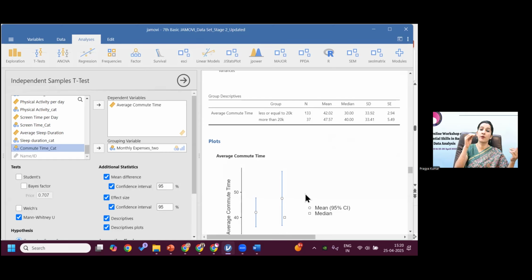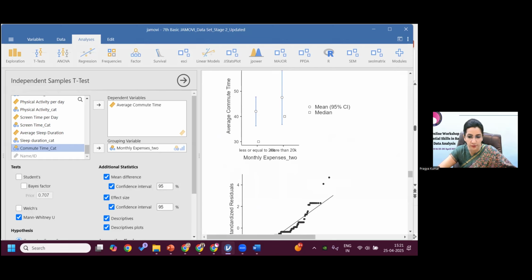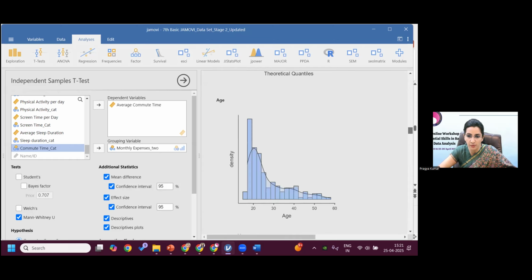Why? Because for standard error, remember, it's the standard deviation divided by under root n. So n comes in denominator. So if there is a small sample, the denominator will be high. Okay. So that's why this is the interpretation of Mann-Whitney U. Have you understood up till this point?